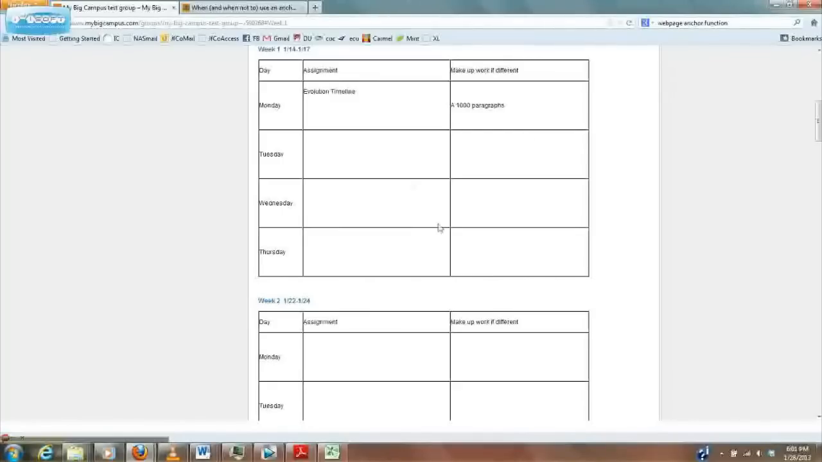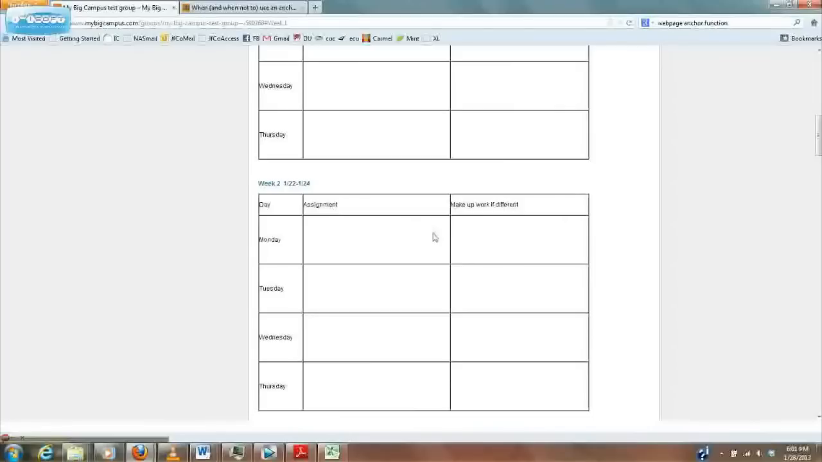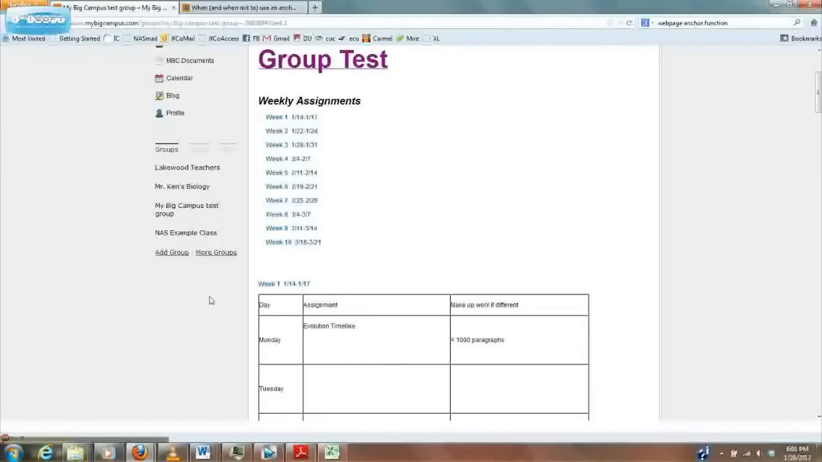For now, you have a chart you can fill out by week, and hopefully that will simplify the amount you have to do. If you need any help, I'm in the school, as I'm apparently now the administrator for My Big Campus. Hopefully I'm doing my job.